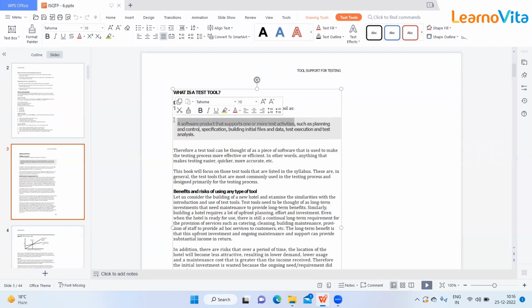Now, what test activities? Such as planning and control, specification, which is like test case management, then building initial files and data, test execution and test analysis. So it's a software product in terms of ISTQB, which supports these test activities. Therefore, a test tool can be thought of as a piece of software that is used to make the testing process more effective or efficient. In other words, anything that makes testing easier, quicker, more accurate, etc.